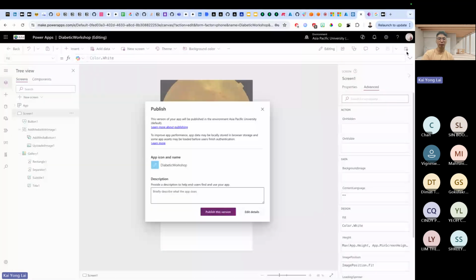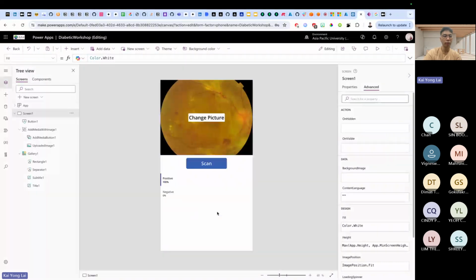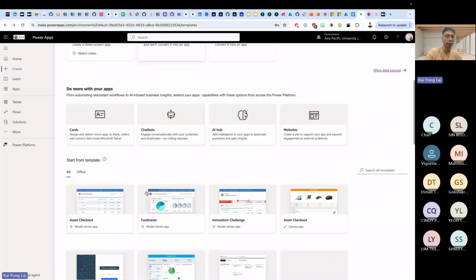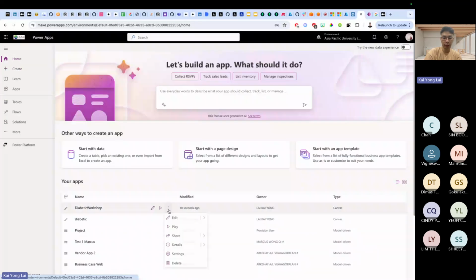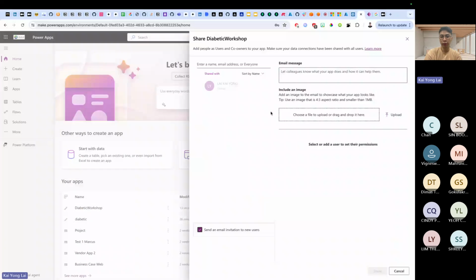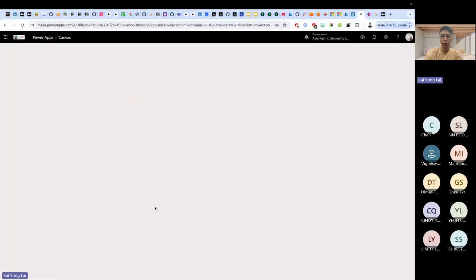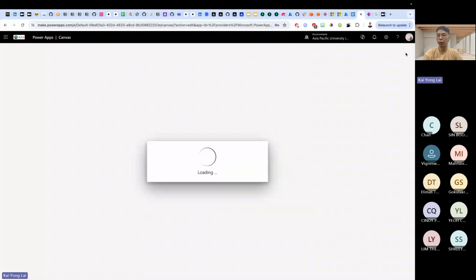So you just need to click on this, and then description, maybe this workshop showcase, I guess. Publish this version. Then let me hit back. Let me see, is it possible for me to get the link? Then you guys can try it out on your end as well. So I click on share. Send an email. No. Let me just check real quick.